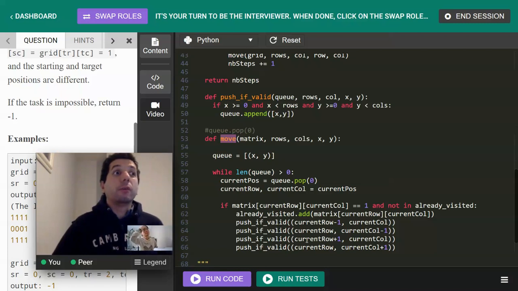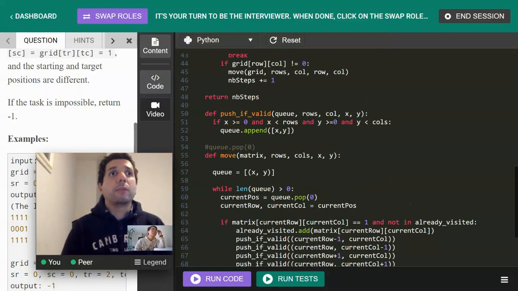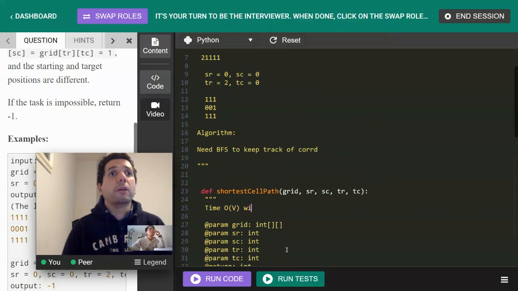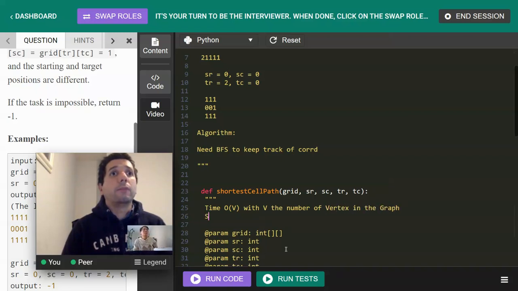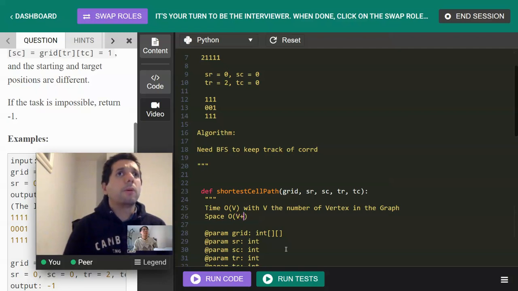Okay, in terms of time complexity, in the worst case I need to visit all the vertices. So the time complexity is order V, with V the number of vertices in the graph. And for space, I'm using extra space because I'm using the queue. I think it's V plus E, if I remember, the number of vertices plus the number of edges. I forgot the space for the BFS.